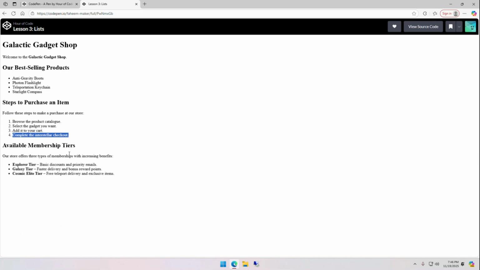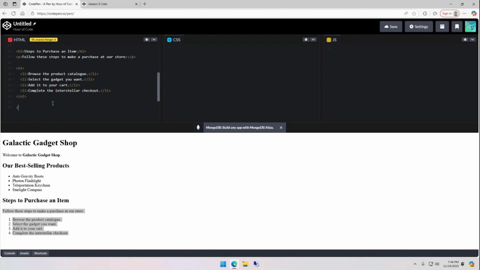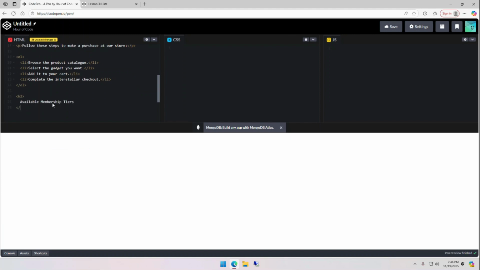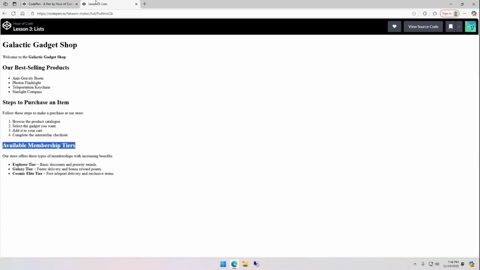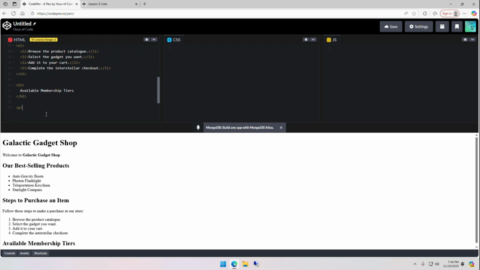We then have another h2. I am going to create another h2 tag here, h2, slash h2 close. Then we have a paragraph. We can just use the p tag once more, paragraph close.